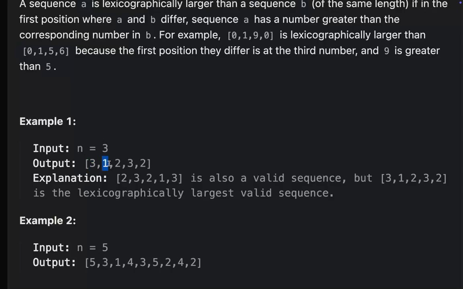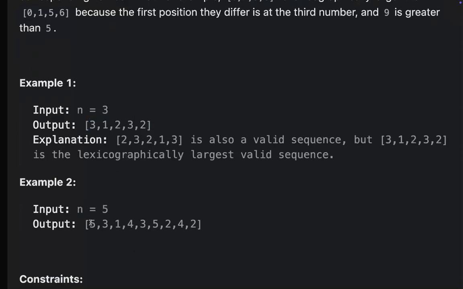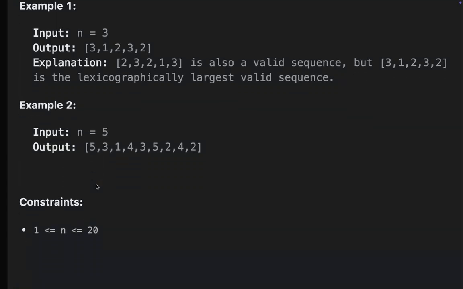Then we try to place 2 on this location, but the next 2 must be on this location, but 3 is already there, so 2 cannot be placed. 2 can be placed here. So the next, which is the last occurrence, will be on this location. Then 1 is here. This is the largest number. For this test case, this is the valid answer. Now we know how to find the lexicographically largest number. Now let's try to build the approach.